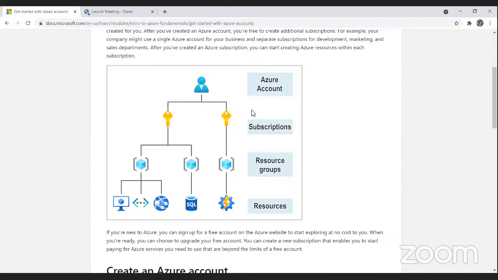The resources can be your database, storage, or a virtual machine, grouped based on your environment or based on your application.